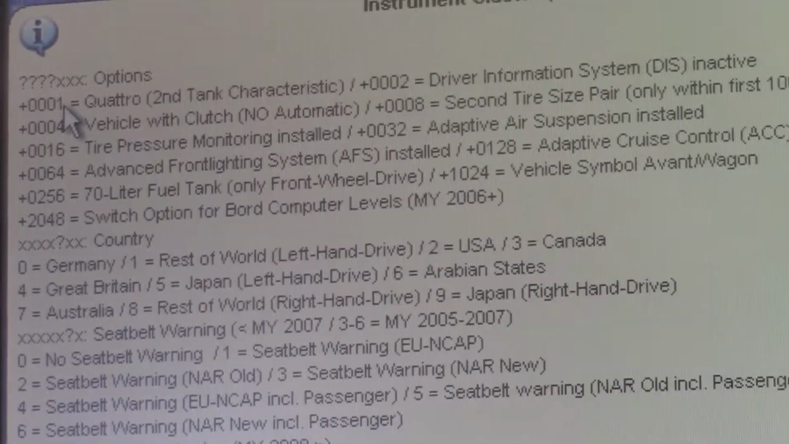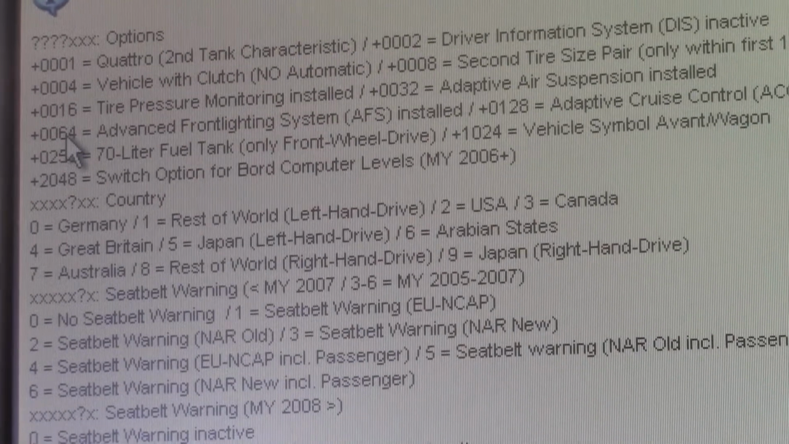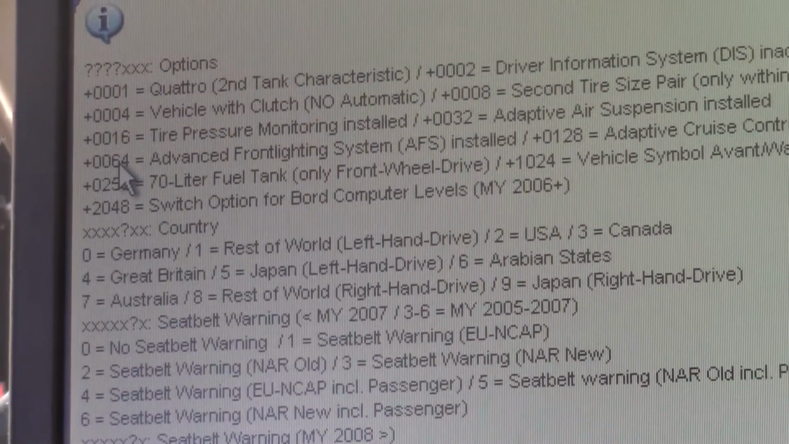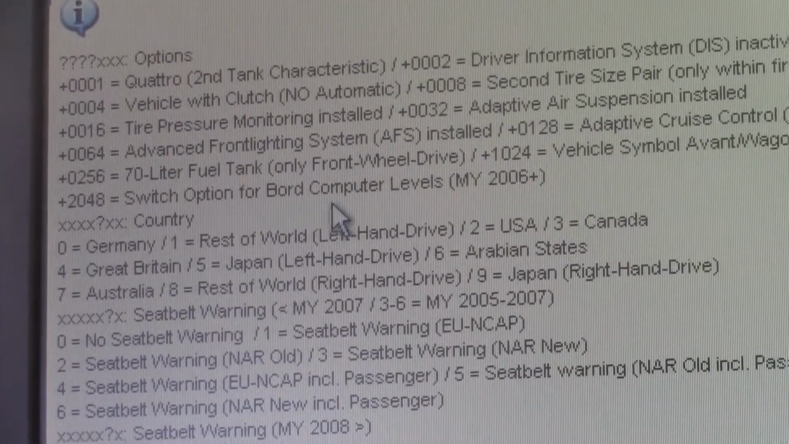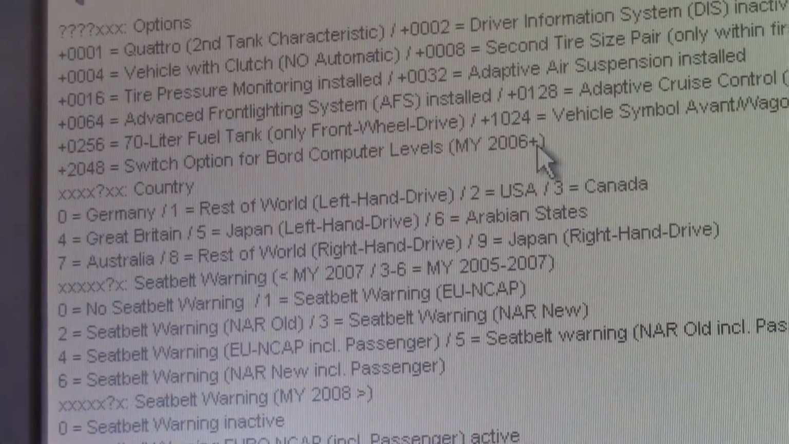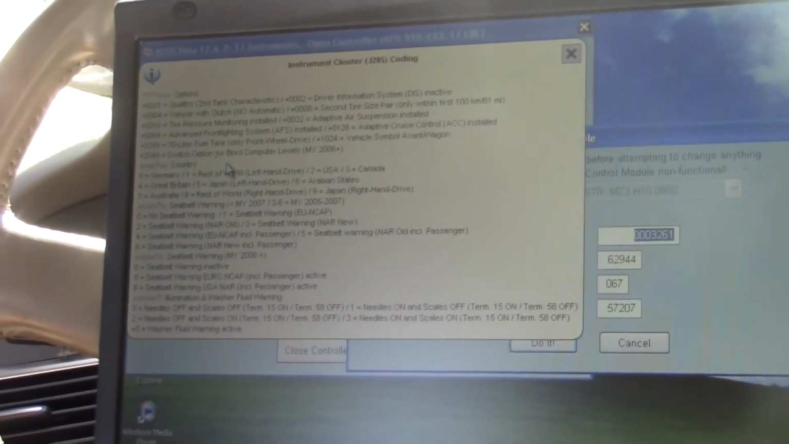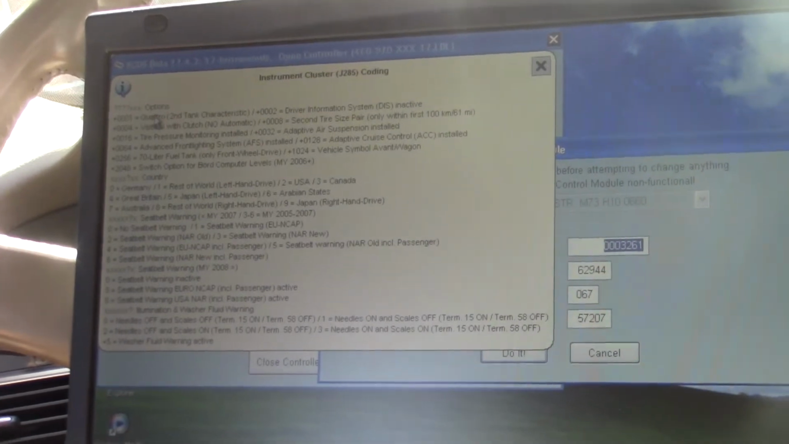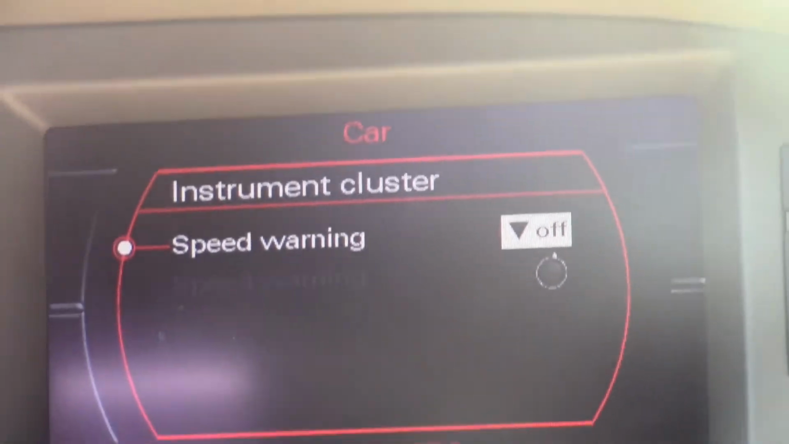So we go 1, plus this also has adaptive front lighting system, 1 plus 64, and it also has the switchable options for the board computer level. So if I come here and I take the 2113 out and I program Quattro with driver's information system DIS and active, and we restart the MMI, you'll see here that the trip computer is now gone.